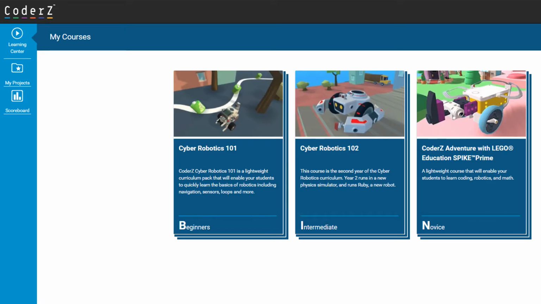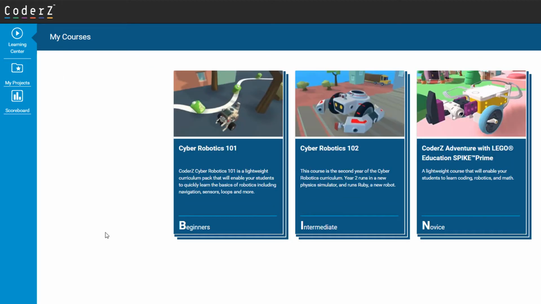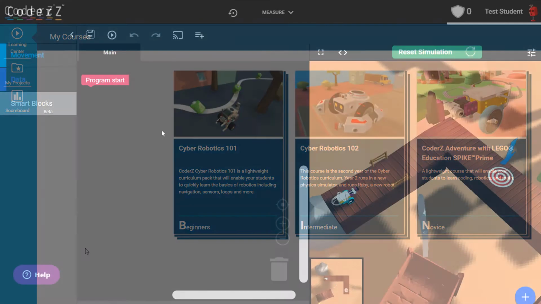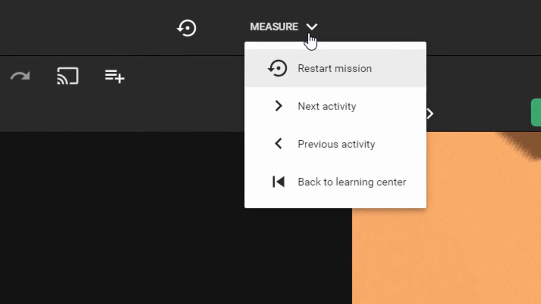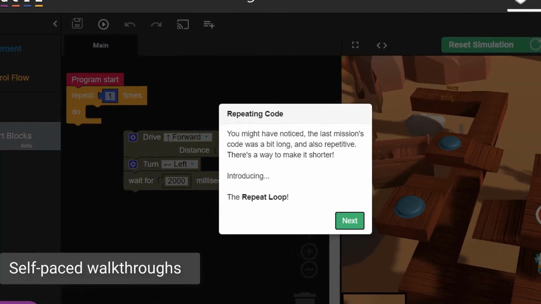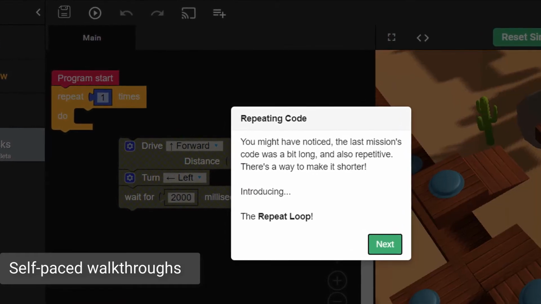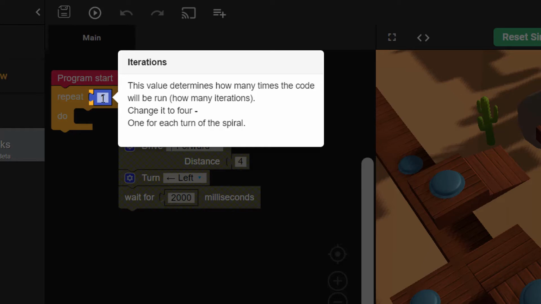There are several differences between a student profile and a teacher profile. First, in the Learning Center, your students will see only the courses you have opened for them. Secondly, students do not have the Open Solution option while inside a mission. Instead, they have a self-paced guided walkthrough describing the mission and the code they need to write in order to solve the challenge and reach the target.